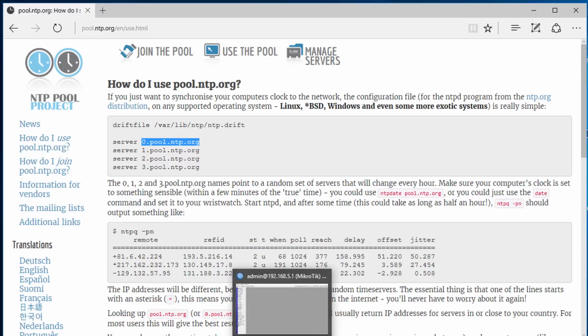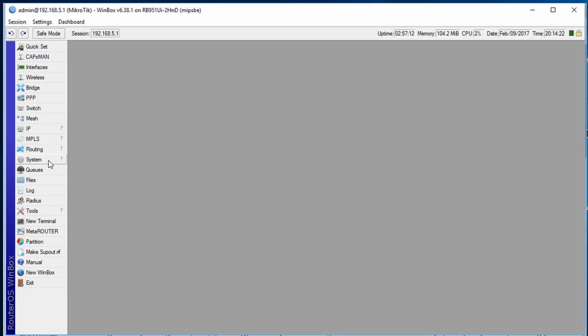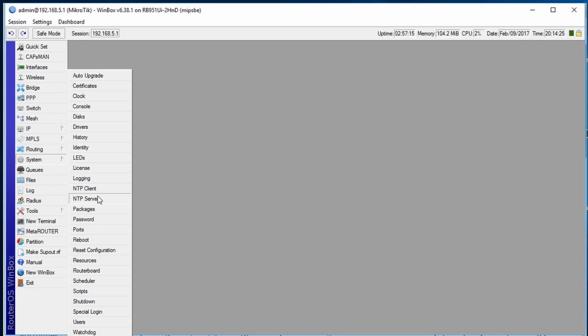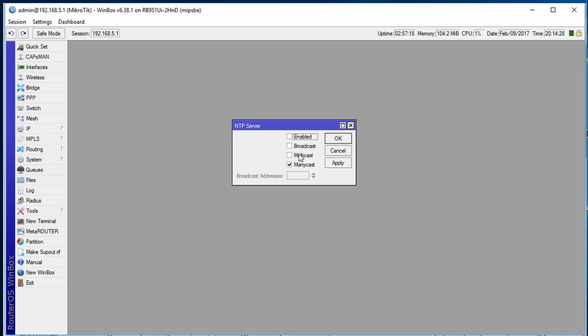So we're going to go back to Winbox, go to System, NTP Server. We're going to enable the server, and we're going to enable broadcast. What broadcast does is send out a packet onto the network to say I'm a time server, so it allows other devices to connect to it. If there's an auto discovery feature enabled on your device that can detect a time server in your network, this router supports that.